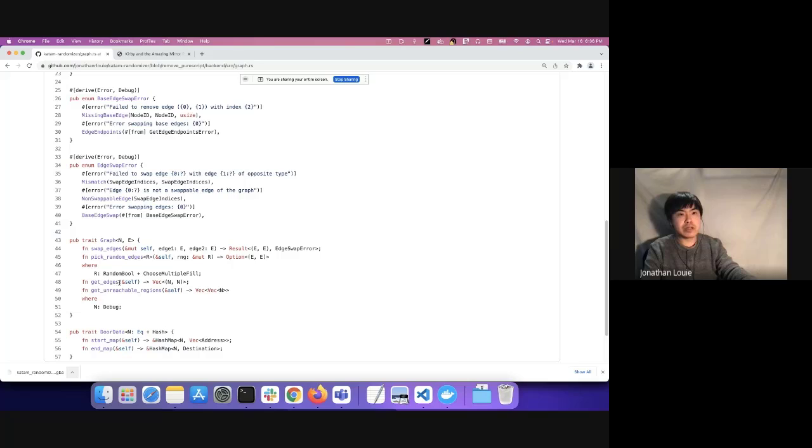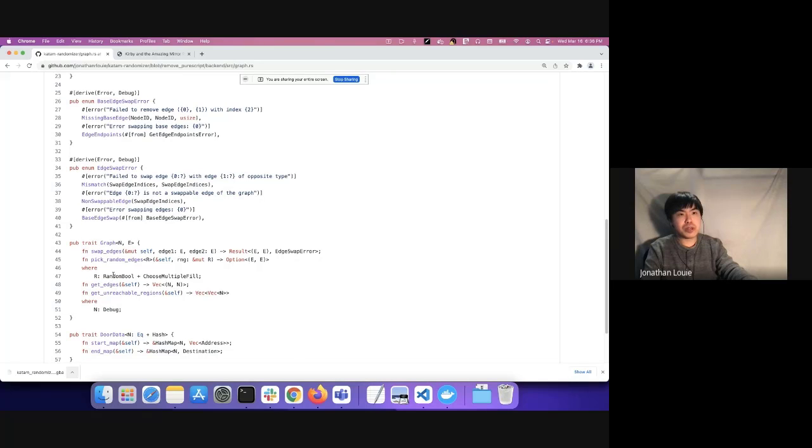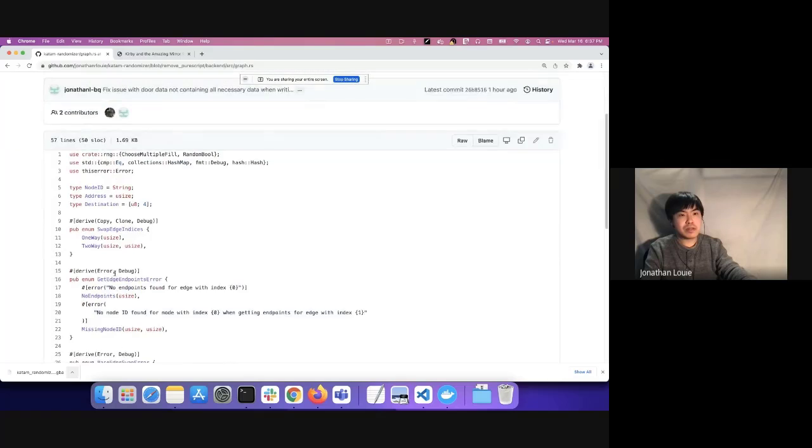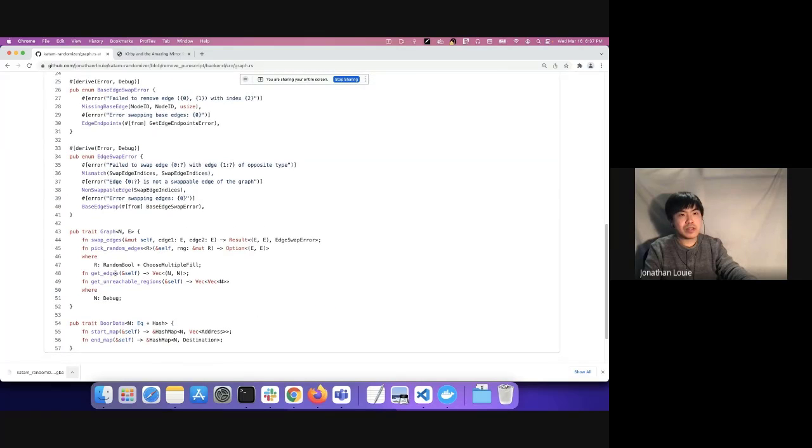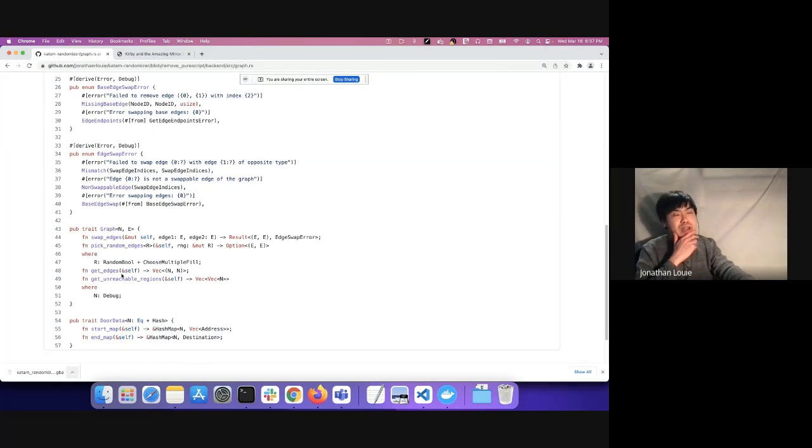This is just for the ROM. Actually, is that? Oh wait, no, never mind. I had an idea for something a while back, and I thought I'd implemented it, but no, I didn't. And yeah, and get unreachable regions.